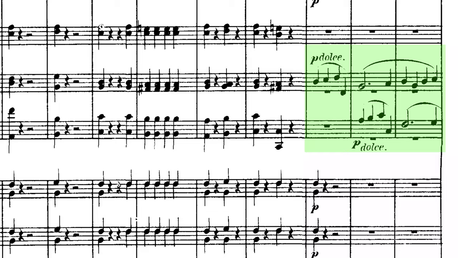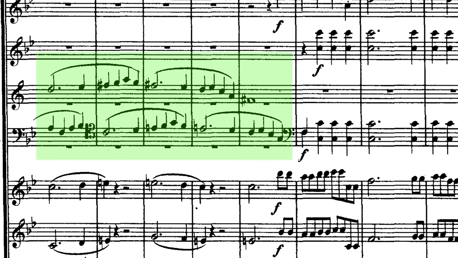Now that the second theme is dealt with, we would expect a coda to close the exposition, perhaps. Nope. We have a secondary second theme, or a third theme. And this one is a canon in piano between the clarinet and the bassoon. Retaken in forte.